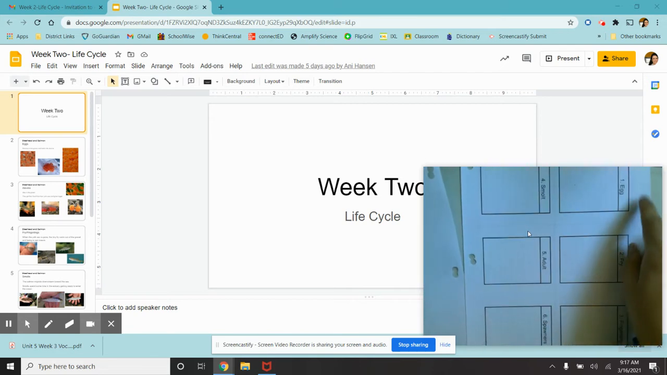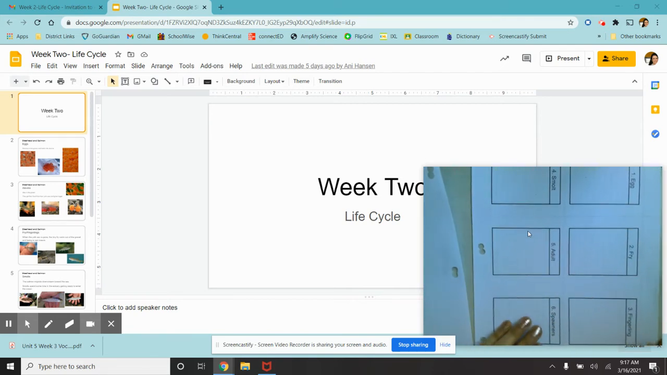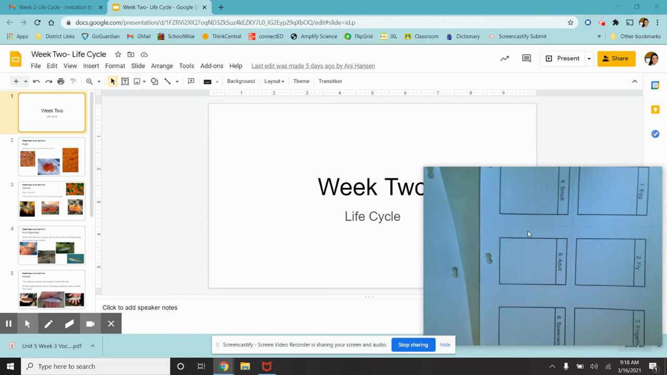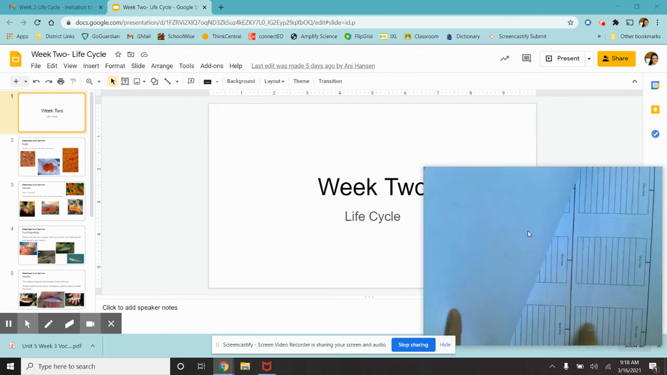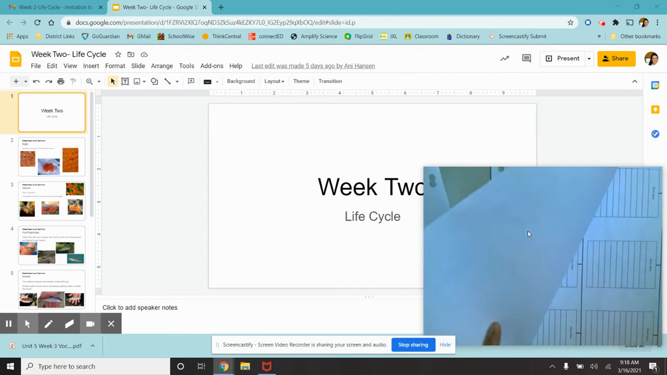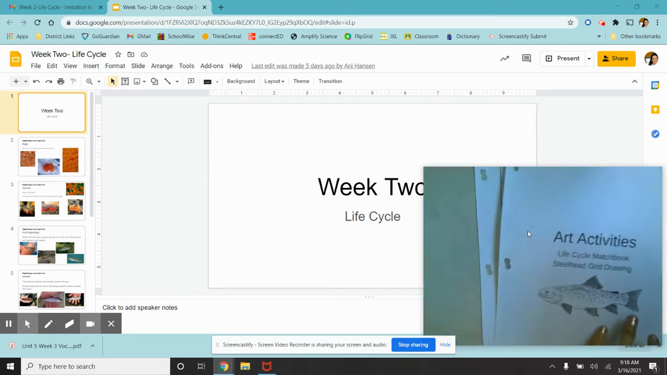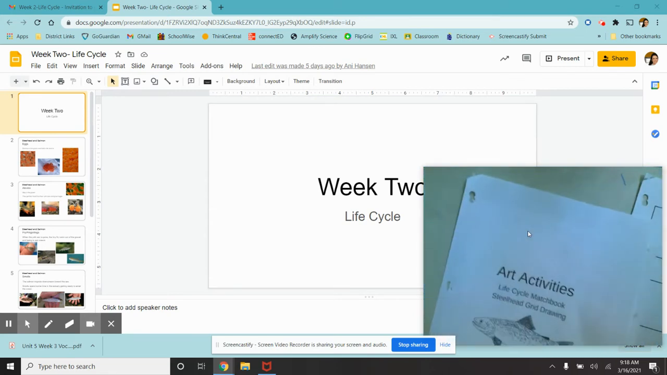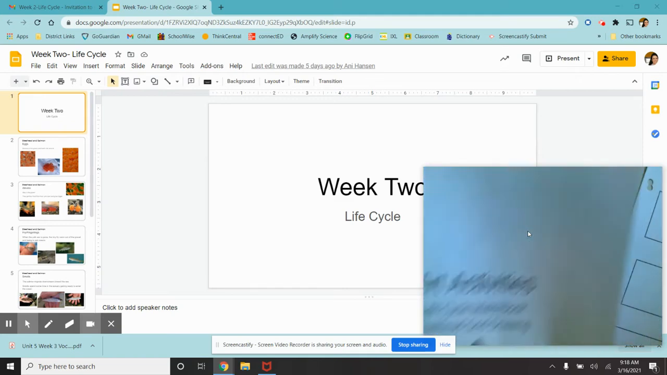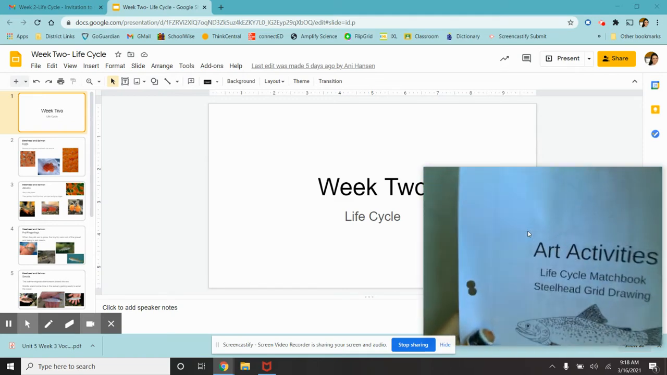If you go through this packet, you have two pieces of paper that you're going to need. You're going to need this paper that's labeled 1 through 6, and it has the different stages of the steelhead. And then the page after it has these boxes with lines. You need those two papers. The other papers you can keep in your binder. Do not lose them.